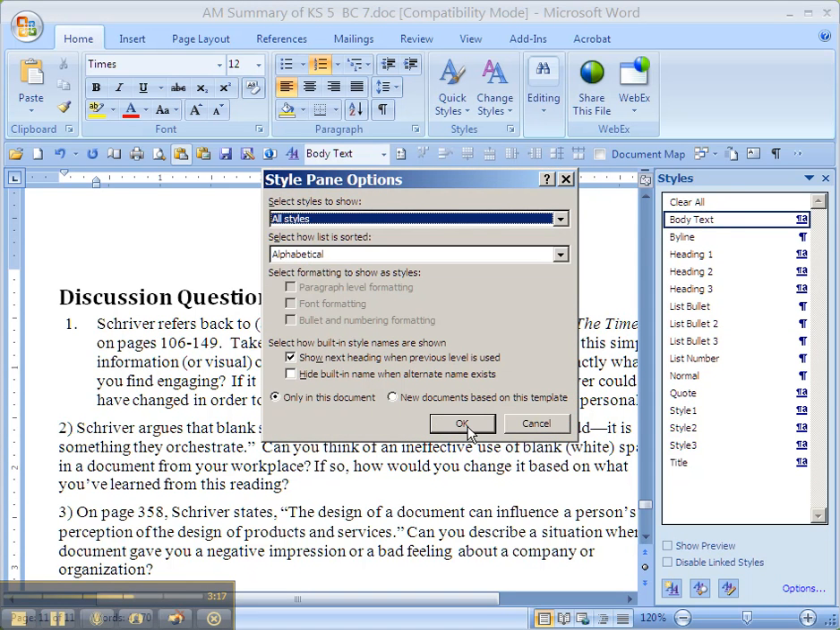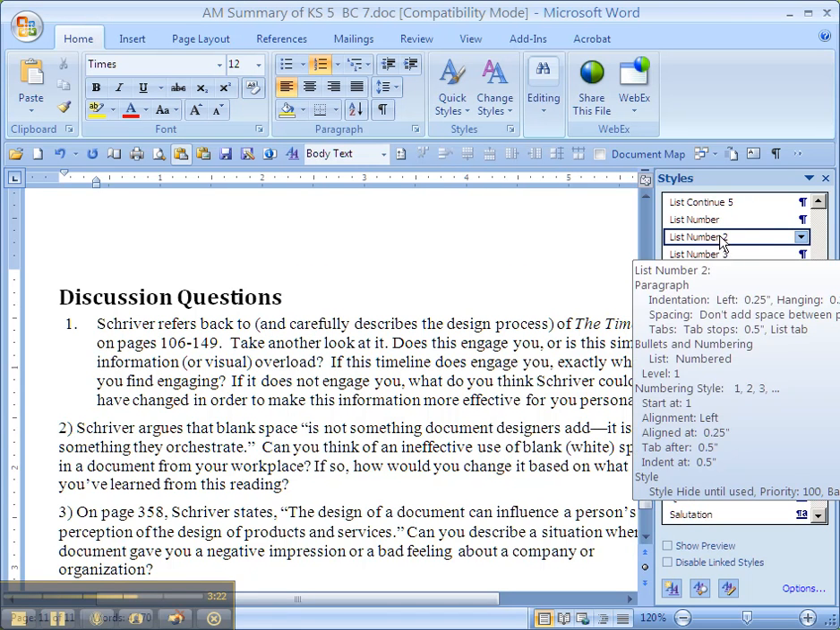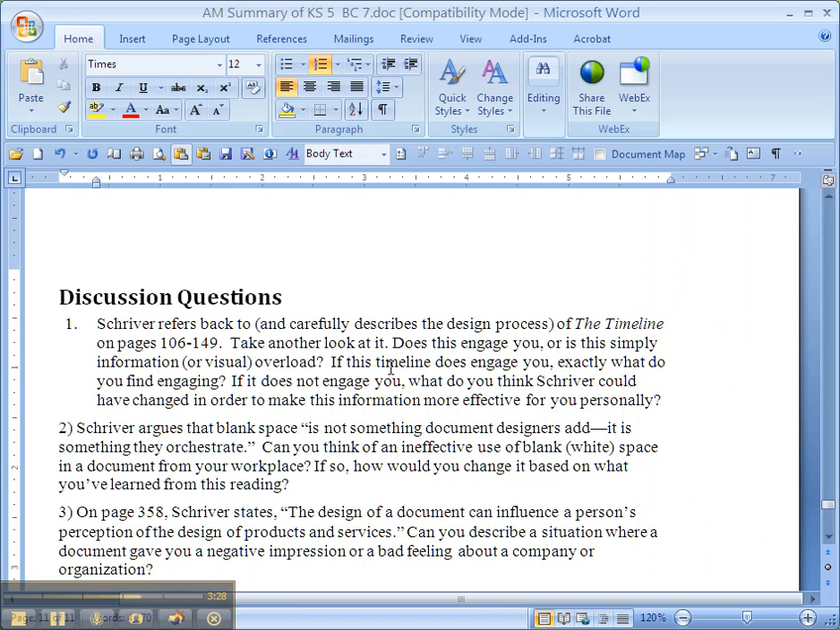So I'd have to come up here to all styles. Okay. Find maybe list number 2. I could go right click, update to match. Or I could be a little fancy and give it its own unique semantic name that might be reusable as a type of an information type. Maybe I'd call it question list. Alright, and that's the type of thing that I might find useful in other documents, and it adds meta information to human readers as well as machine readers.